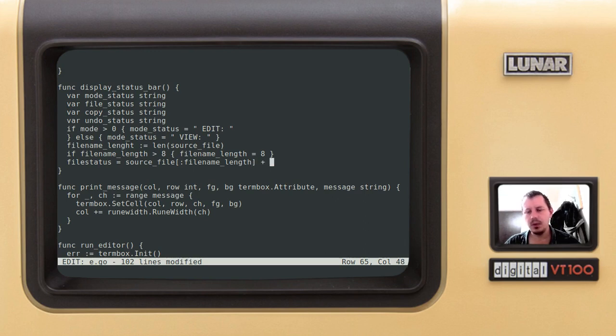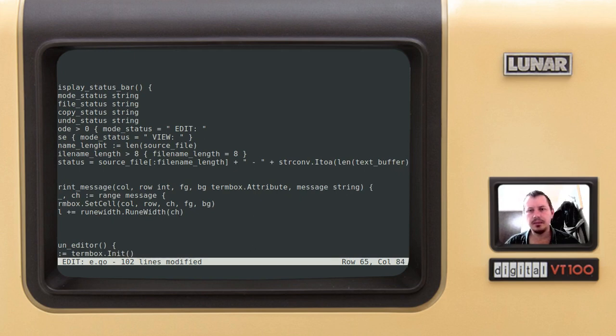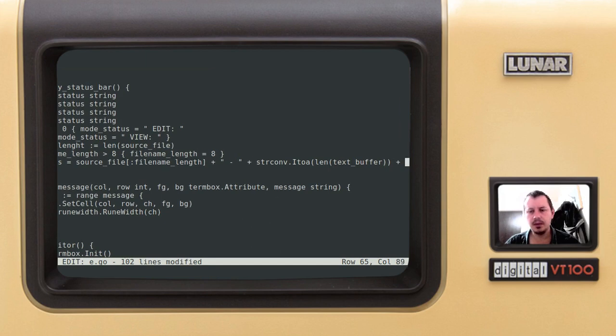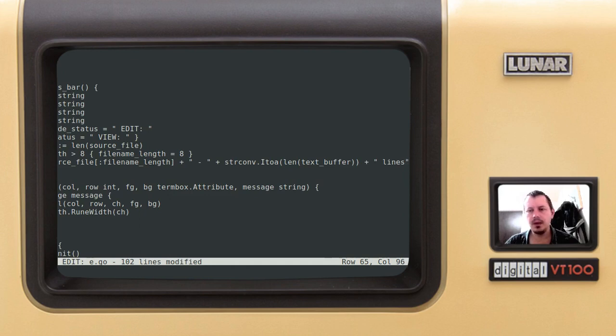And then we want to print how many lines there are in the file. So plus string convert, that's another place where we use string convert, Itoa, to convert an integer to a string, and here the length of the text buffer, and plus lines, yes, plus lines.